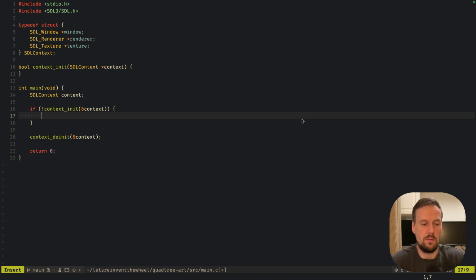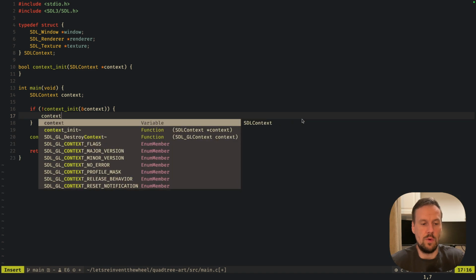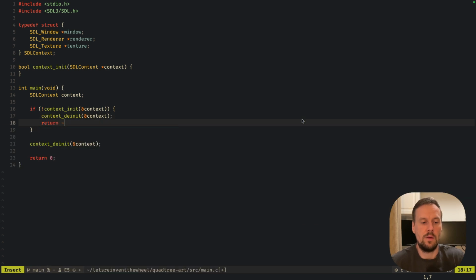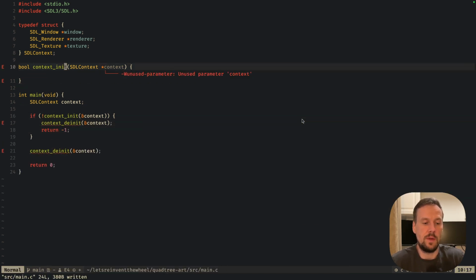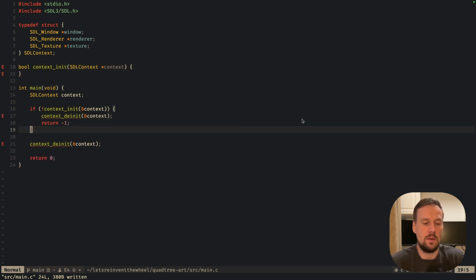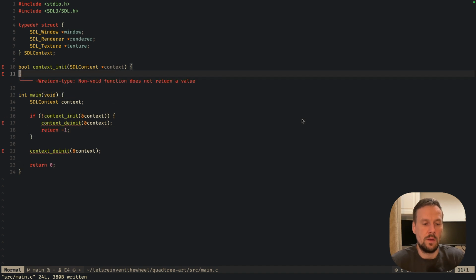we can run context deinit and return -1. So if one of the steps inside this method fails, we will run the whole deinit and exit early. So what is context init?